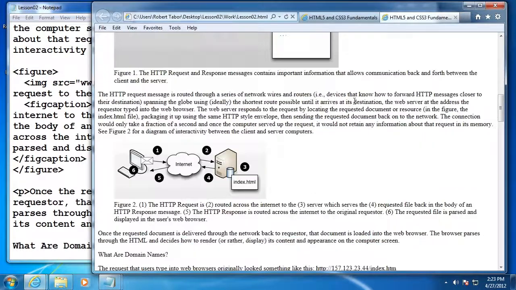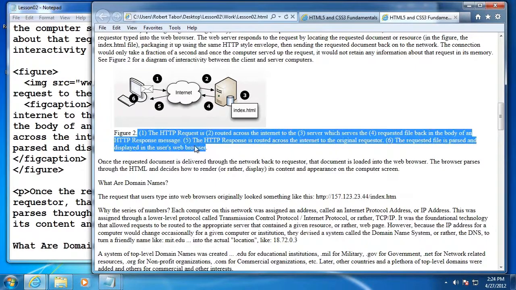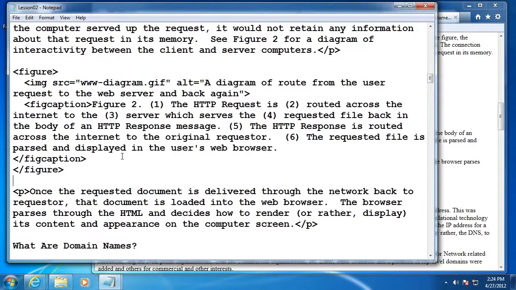All right, there's our first image and there's our second image. Note that it's just a neat little image that shows the progression from the client to the server and back to the client again, and it explains what each of these little callouts are for. All right, let's continue on.